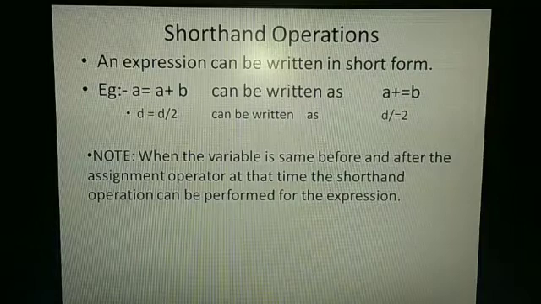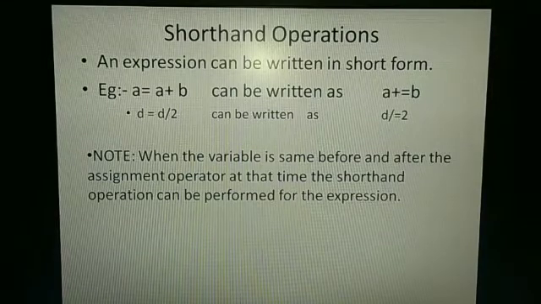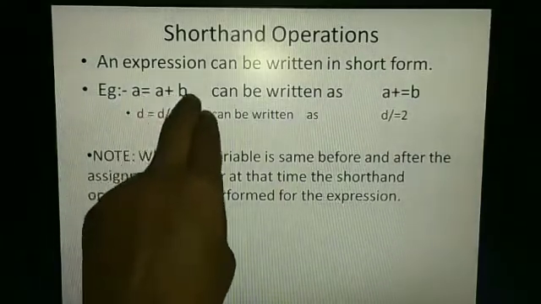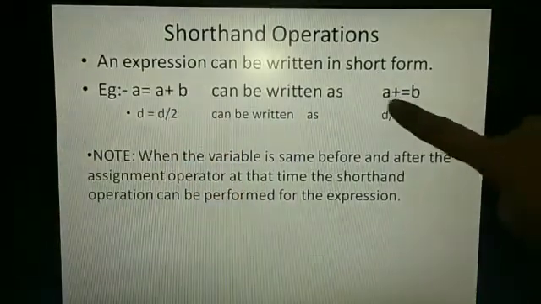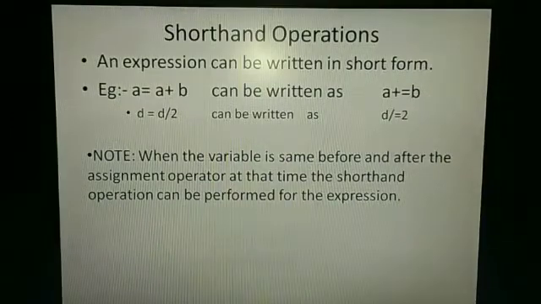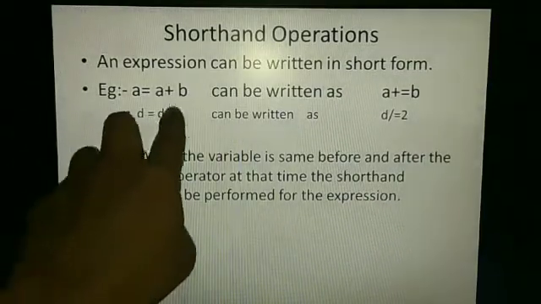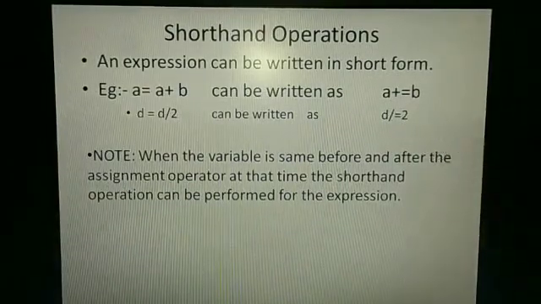Shorthand operation means the expression has been written in short form. For example, if a is equal to a plus b, so 2 times a is written, this expression can be written as a plus equals b. Likewise, d equals d divided by 2 can be written as d divided by equals 2.